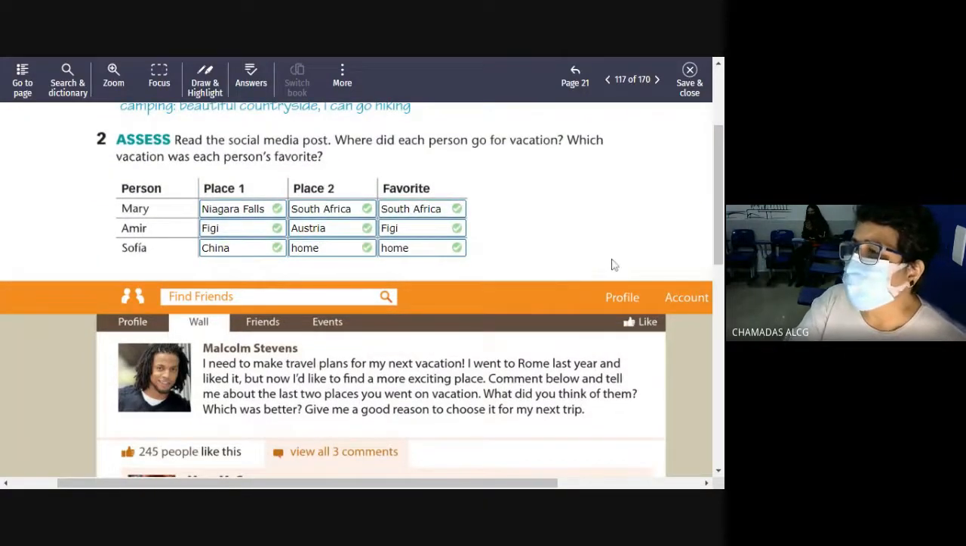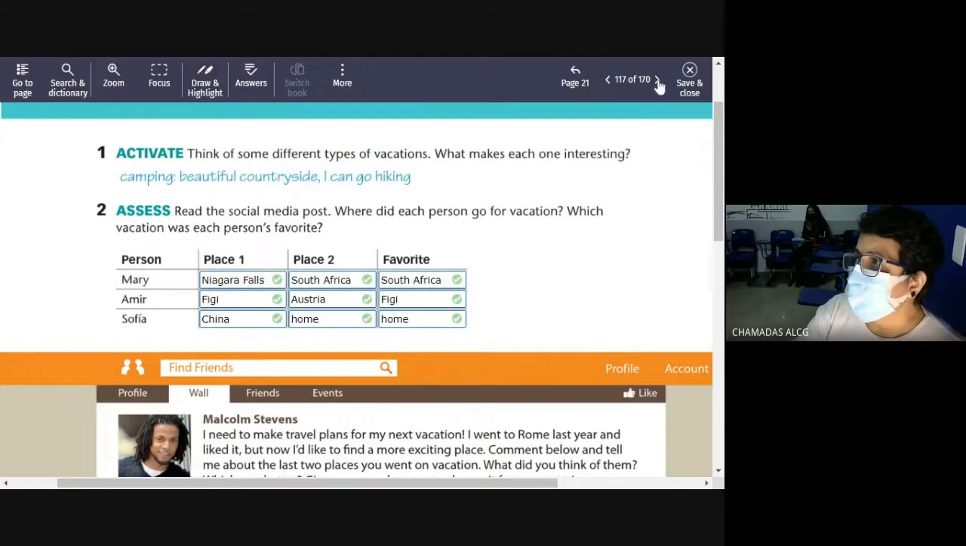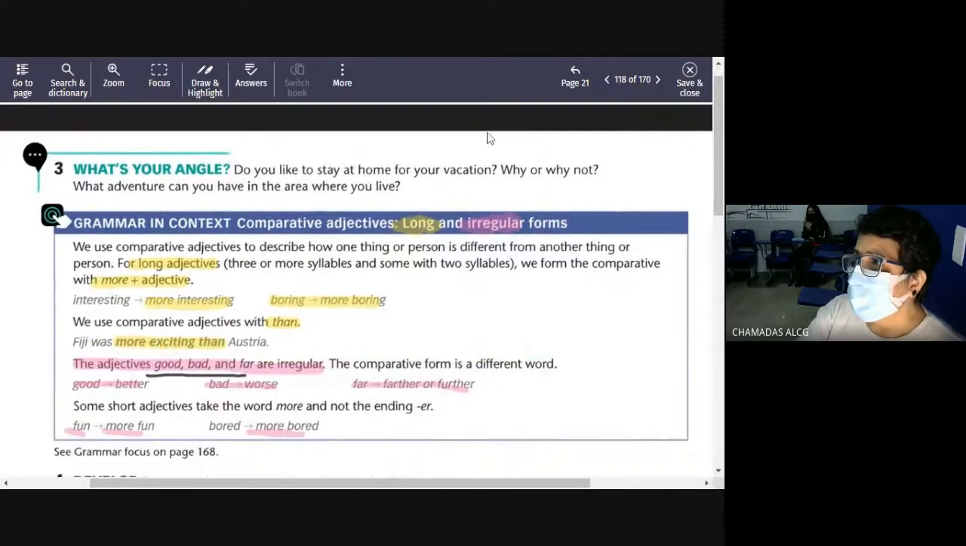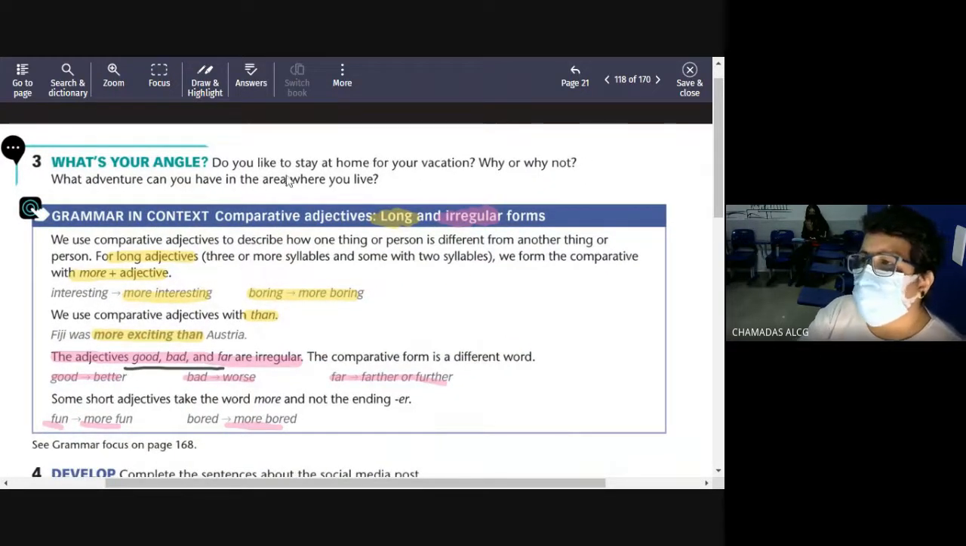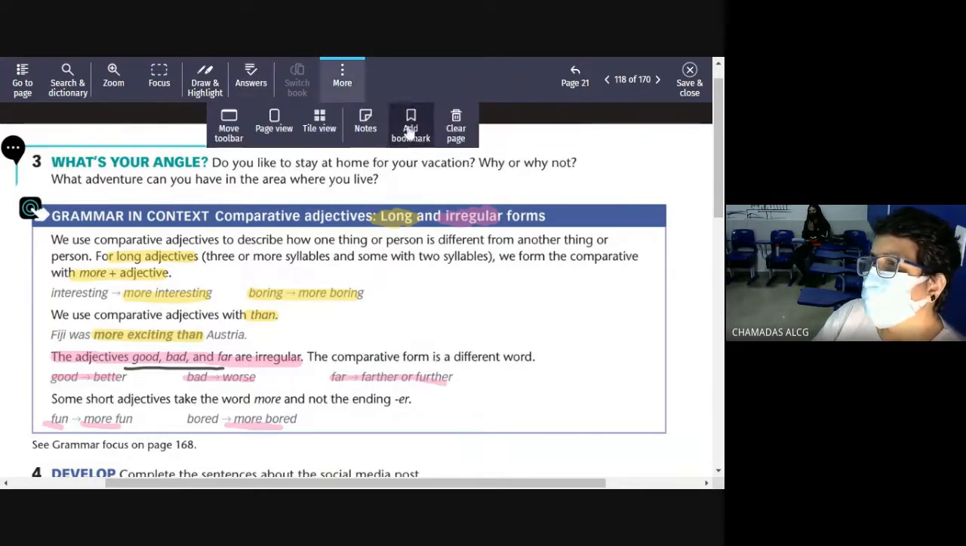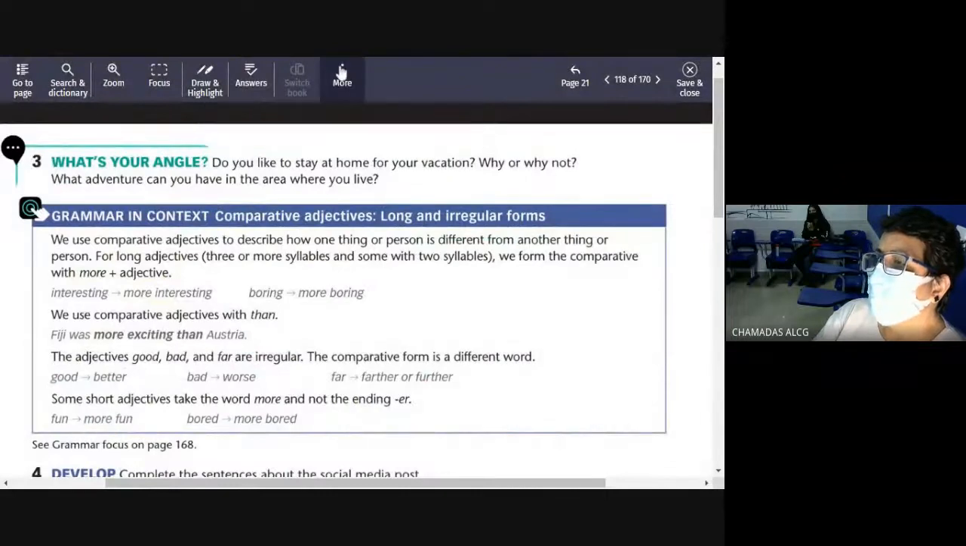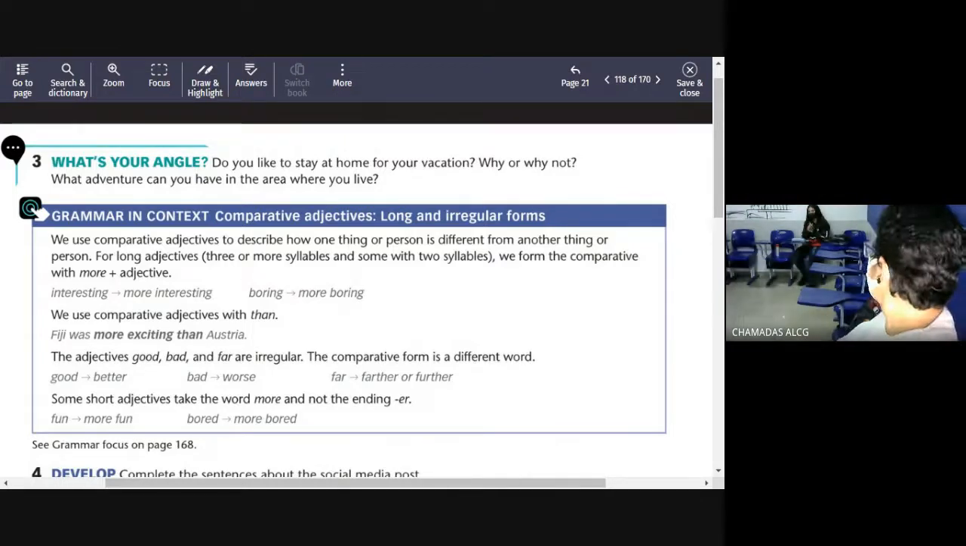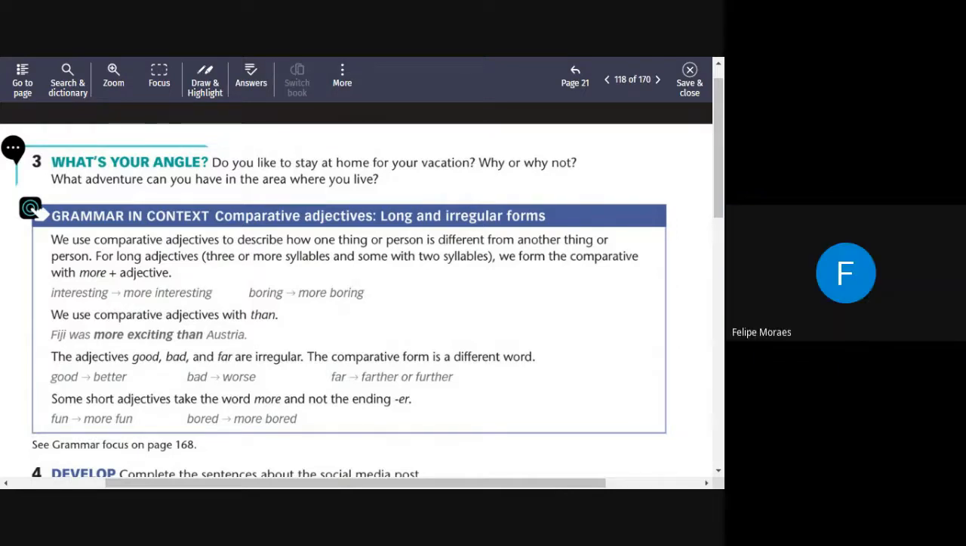All right, Felipe. Okay, so now moving on to the next page, page 118. Let's take a look there. Do you like to stay at home for your vacation? What do you think? Let me clear this. Guys, do you like to stay home? I do, really. Sometimes I do, because I have so many things to do. So I like to stay home. Do you?